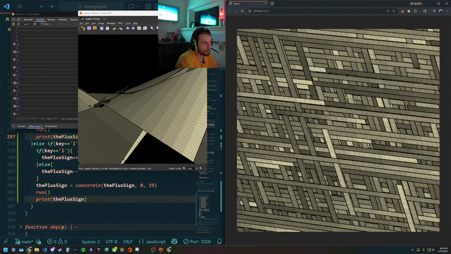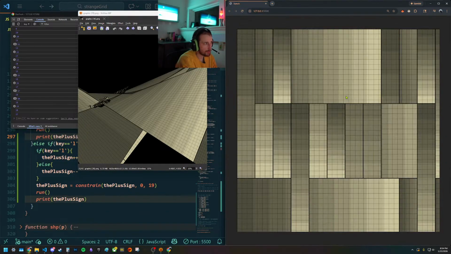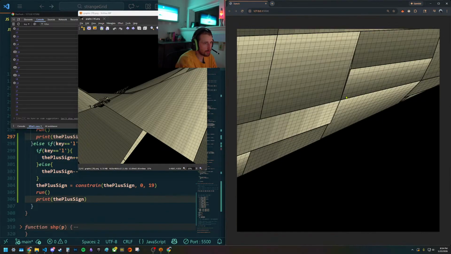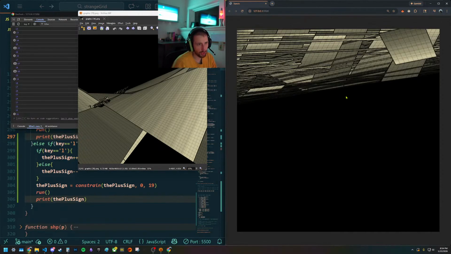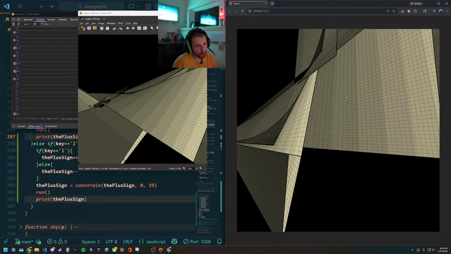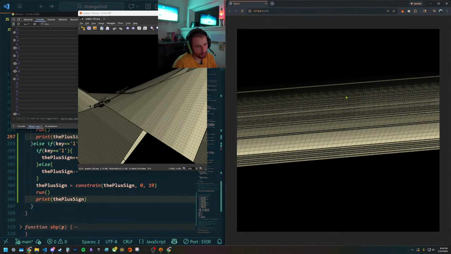Okay, well, I think it must have been 11, and then it's just going to depend on all the other variables, whether or not it lines up. Yeah, I think that's the one.